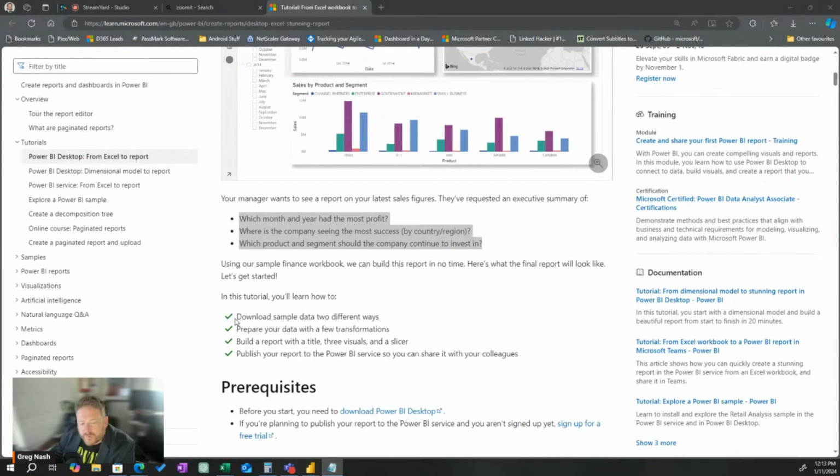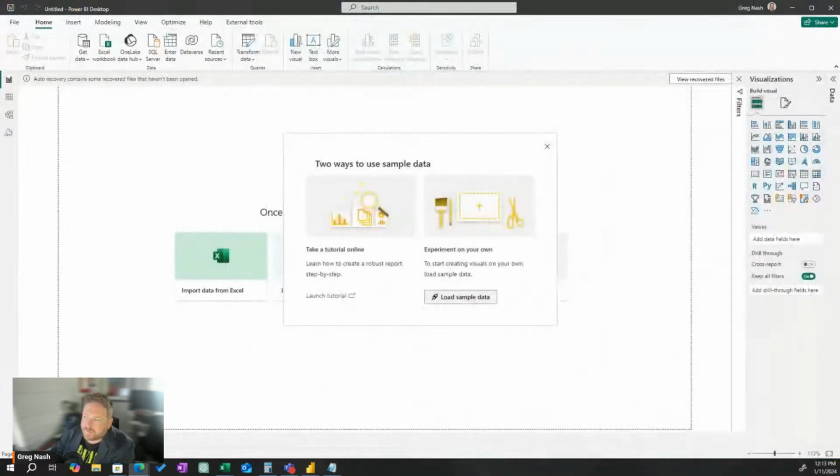In this tutorial, we're going to learn how to download sample data 2 different ways. Awesome. Prepare our data with a few transformations, build a report, and publish our report to the server so our friends can see it. So our friends can see our report. That's what we're doing.